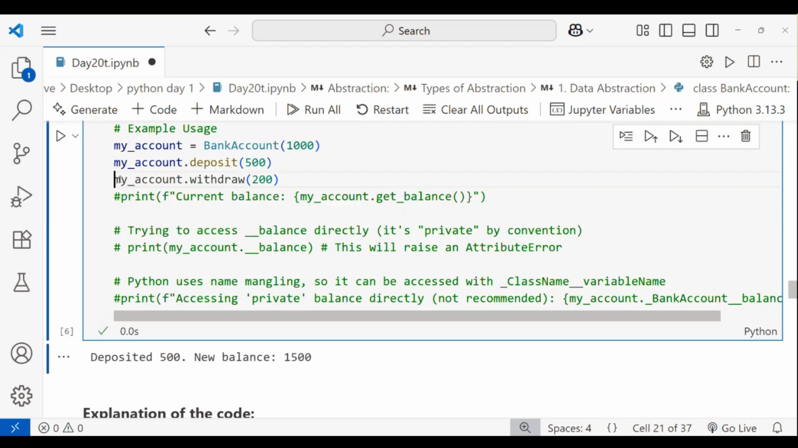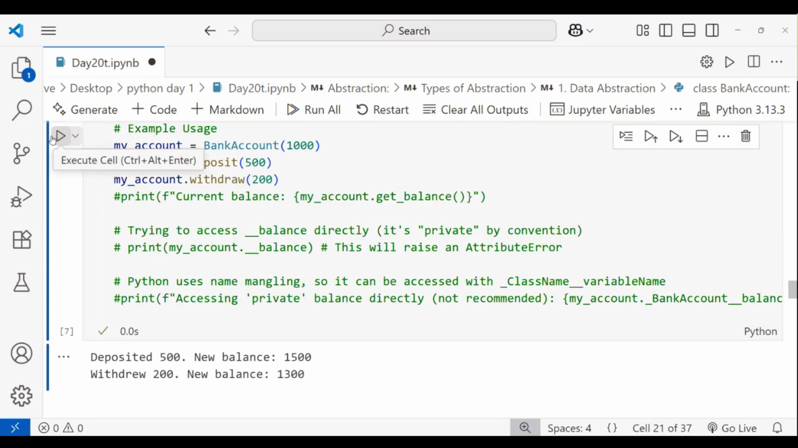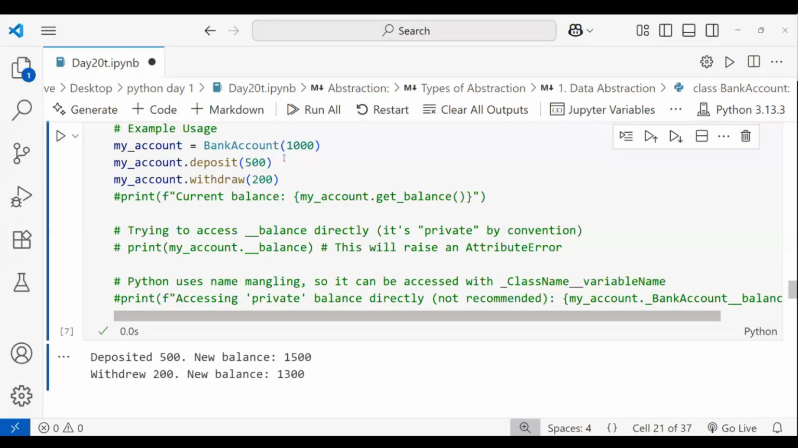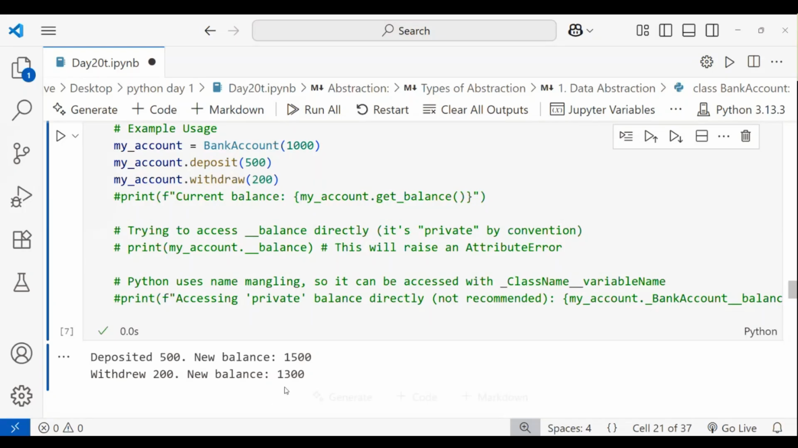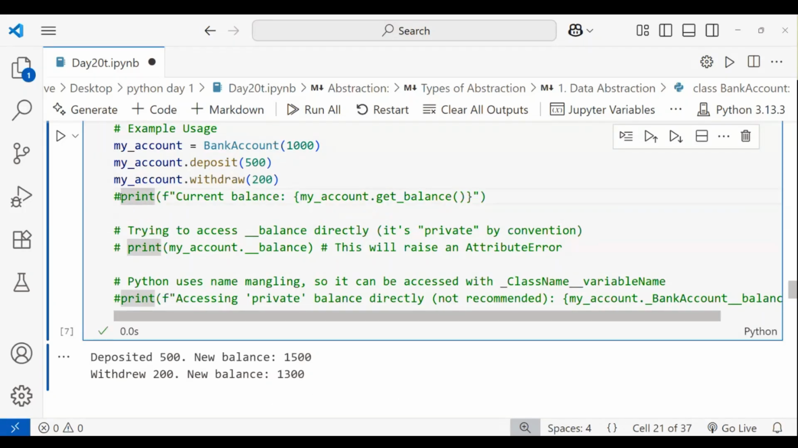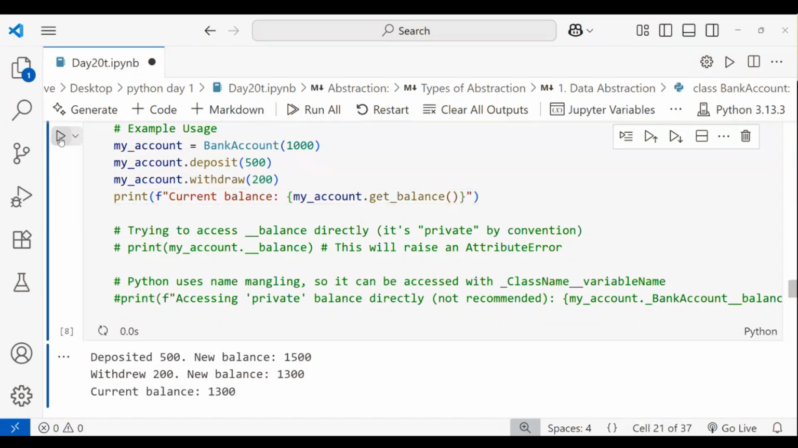Again, here my_account.withdraw for 200 rupees. So 1,500 minus 200 is 1,300. The balance is 1,300. And again, I'm printing the current balance using the get_balance method. Current balance is 1,300.